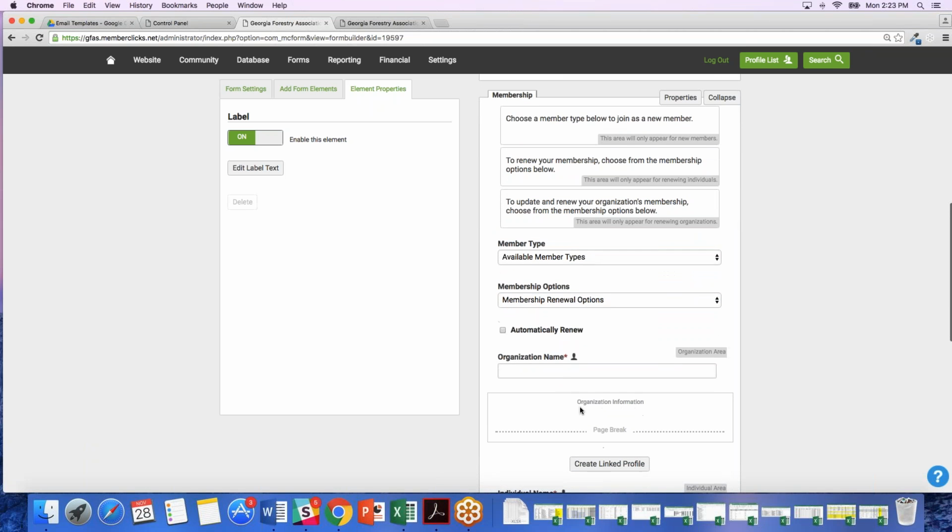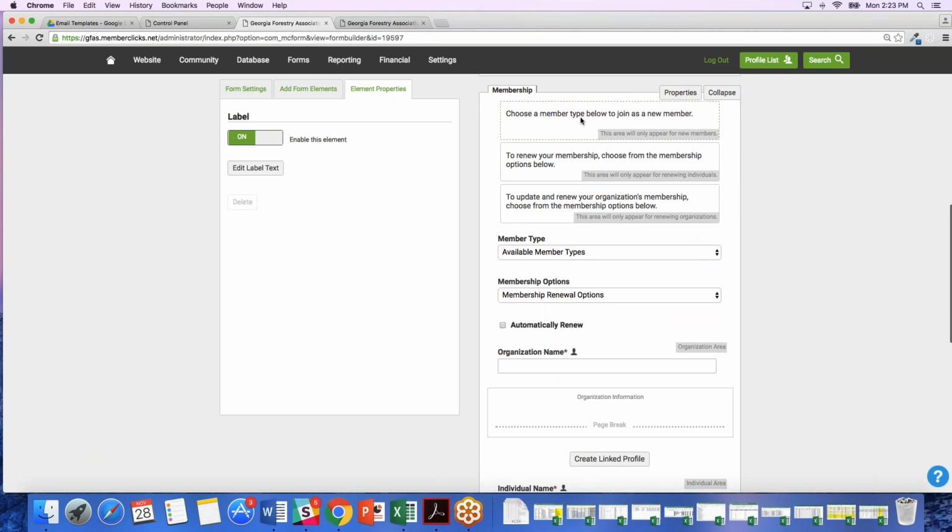Next, we have our membership section. This has some items that came over with the section, meaning these top 3 text boxes and these 2 drop-downs are built into our membership section. This is where your members will have the drop-down to choose what member type they want to be. Once all of your member types are in here, we'll be able to use this drop-down box, and they'll be able to choose what member type they're applying for.